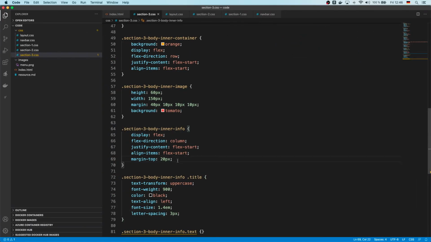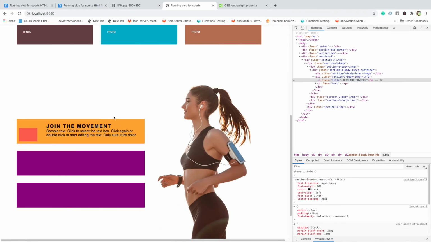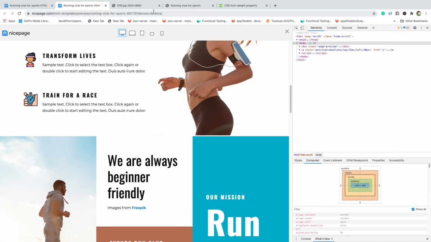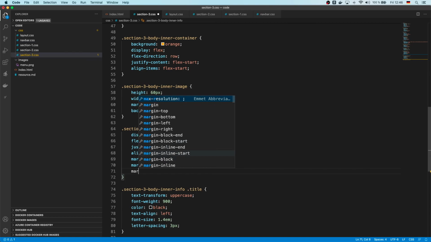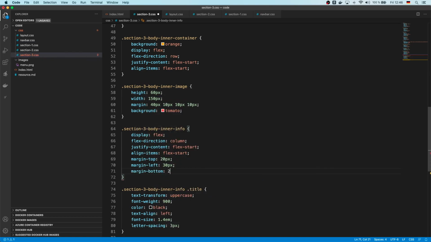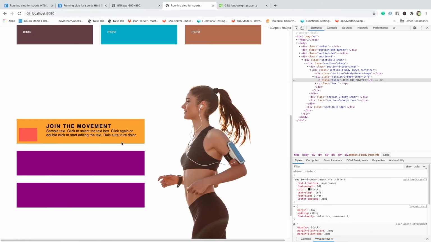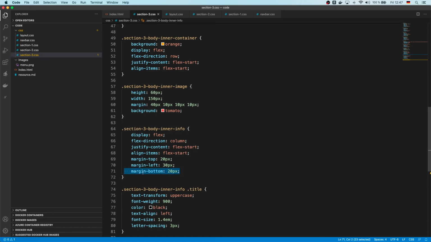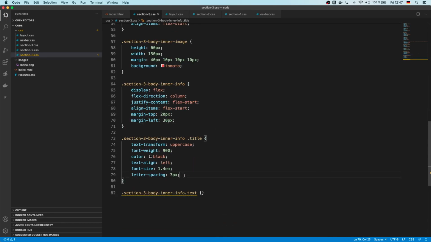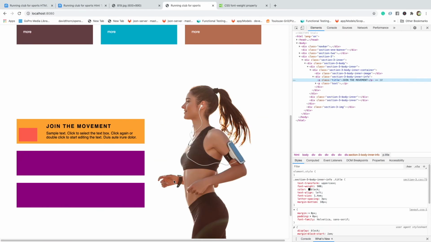But this wants to have like a margin left of 32, looking good. And the image, because it's not going to have any background, that's fine. And let's say margin bottom of 20. Why did that not do anything? Ah. Margin bottom of 20 here. It's better. It's way too much. It's better.